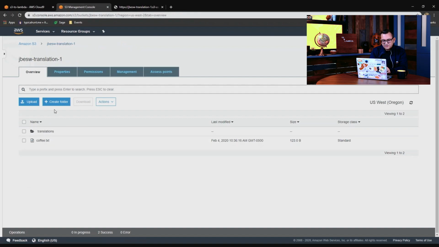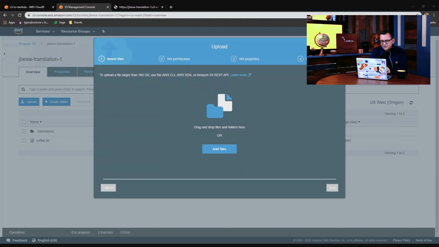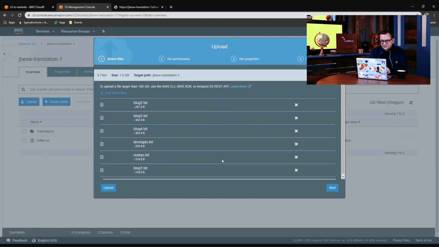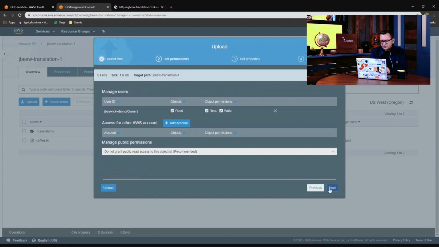Now back to the main bucket, if I upload more than one file at once, I've got several different text files I can use, some with some longer examples. I'm going to upload those all now.